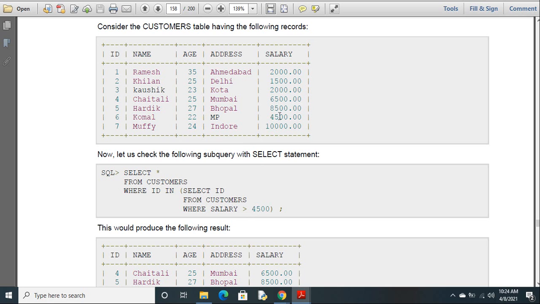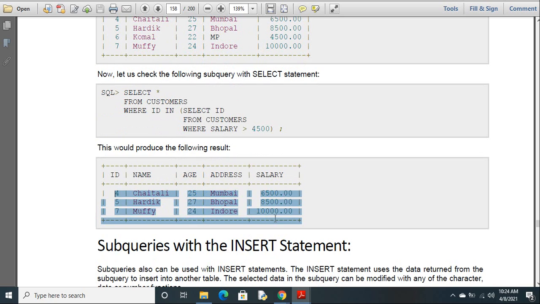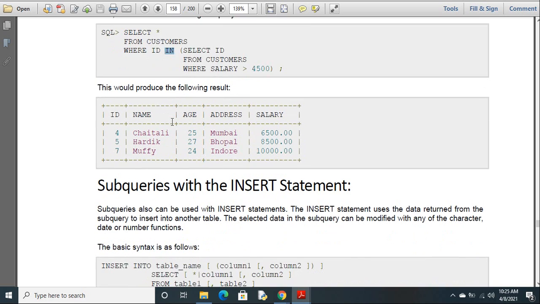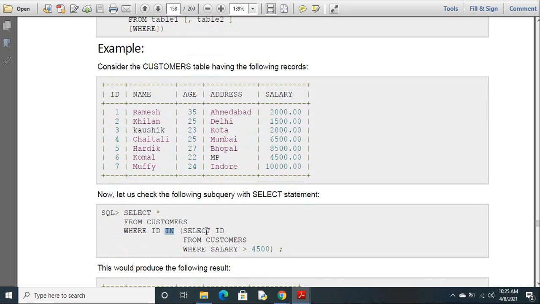6,500, 8,500 and 10,000. So I will get only 3 records. What is this in command? It will give you all the records of the elements whatever we write in. Okay. So if you have this table, then try to execute these kind of queries.